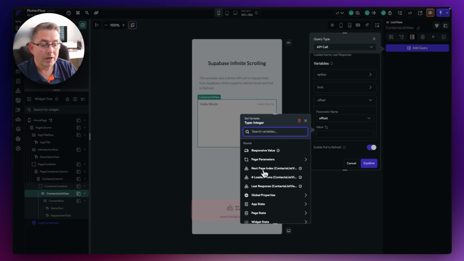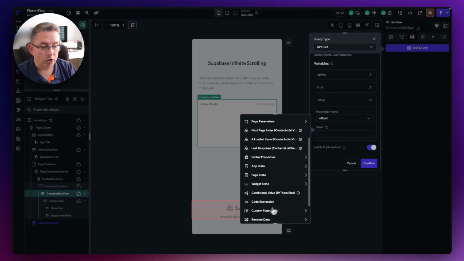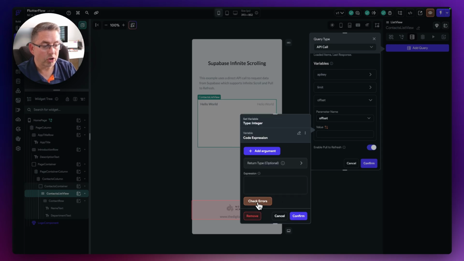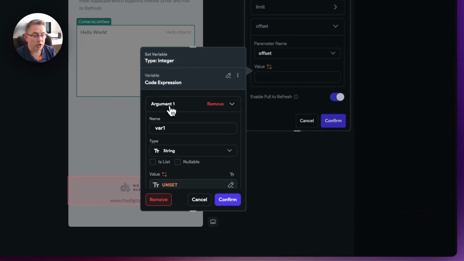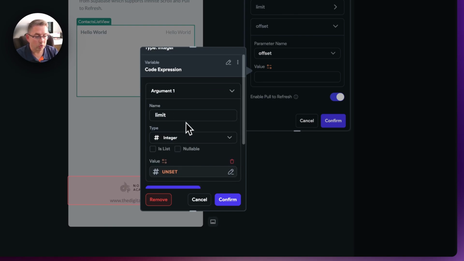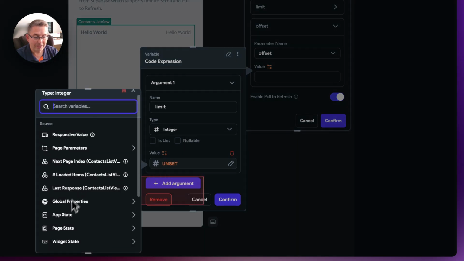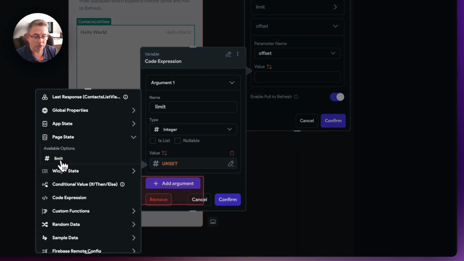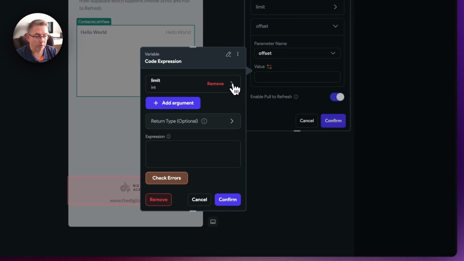So I'm just going to now create a code expression, and I'll show you how I calculate that. So if I choose a code expression, I'm going to add in an argument first. Now this is going to be our limit. Now I'm going to set this to be integer. Now of course the value is going to come from our page state variable. So just go to page state and choose limit. So we've got that available. I'm just going to minimize that there.